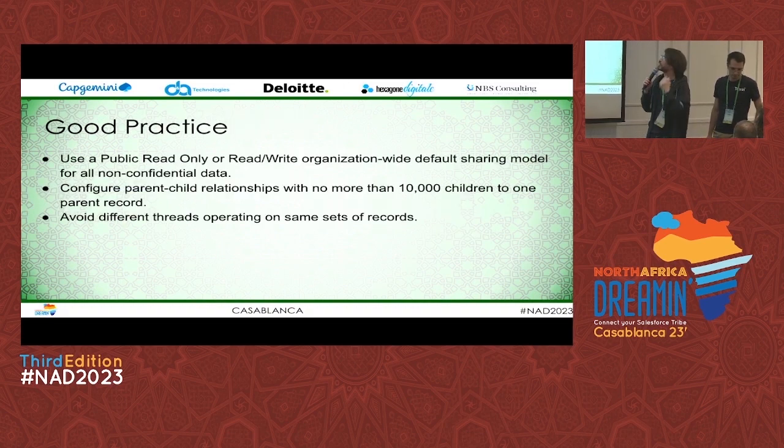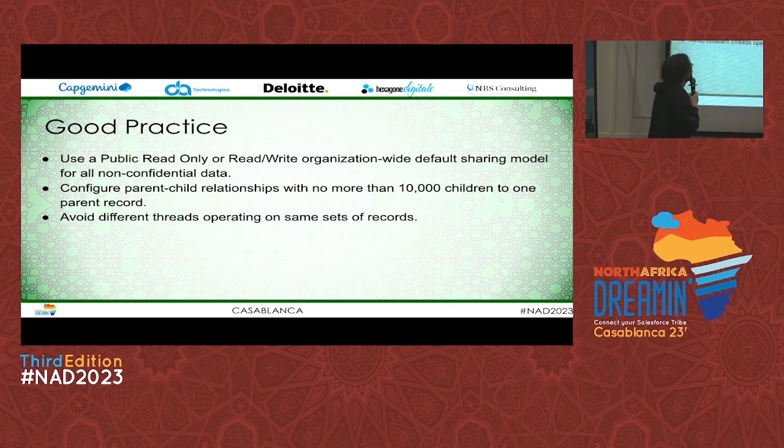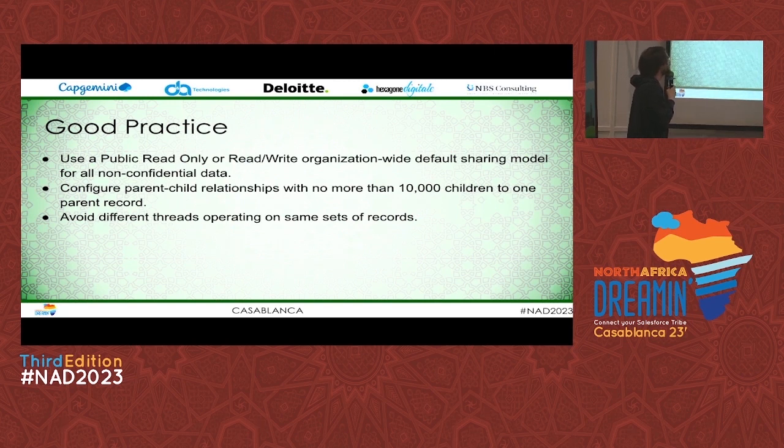So some good practices about those kinds of skew. If possible, try to use a public read-only or read-write organization-wide default in your sharing model for all non-confidential data. You need to configure a parent-child relationship to not have more than 10,000 children for each parent, and you have to avoid different threads operating on the same set of records.